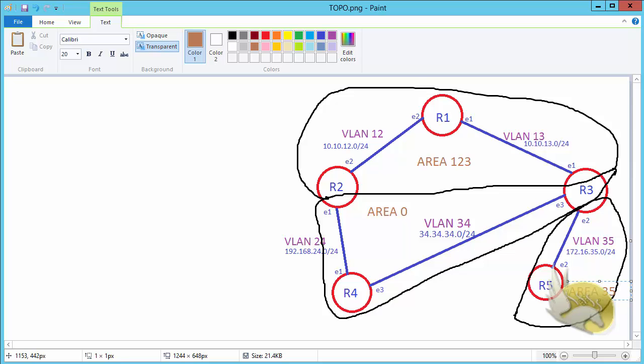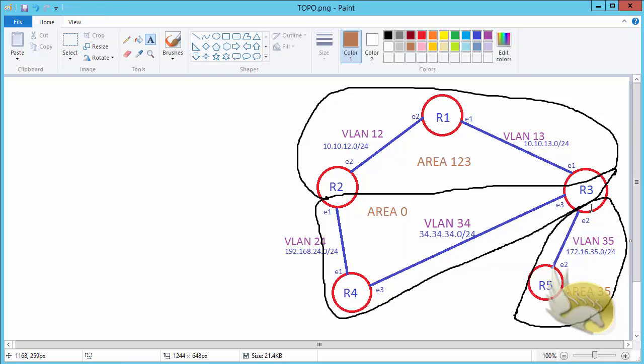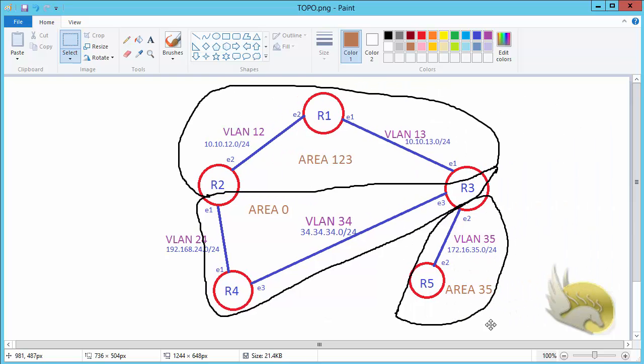Okay, now one thing you should know about is this: you should connect all areas to area backbone. So at least one router should be in area backbone and in the area that you want to have. Let me copy all of these and take them a little to the left so that I can show you some more detail about this.